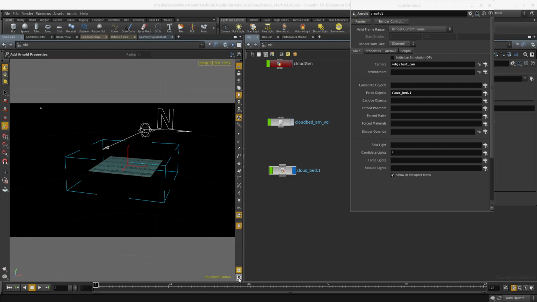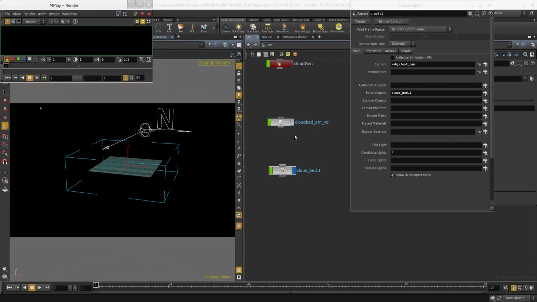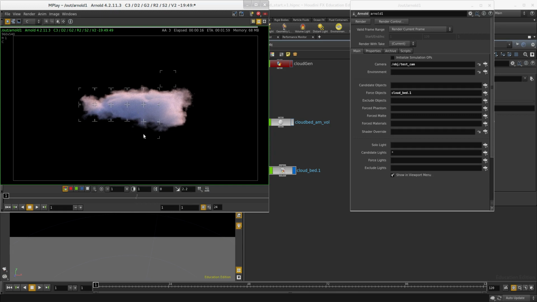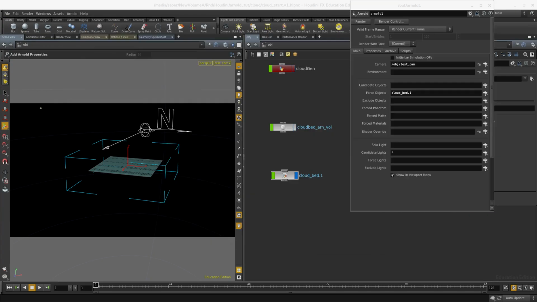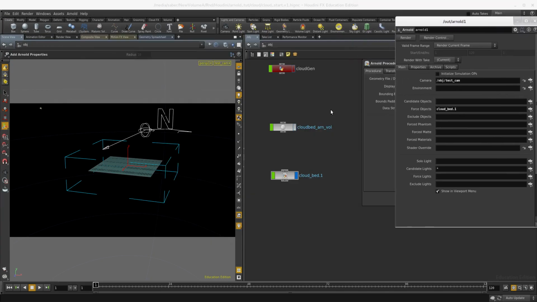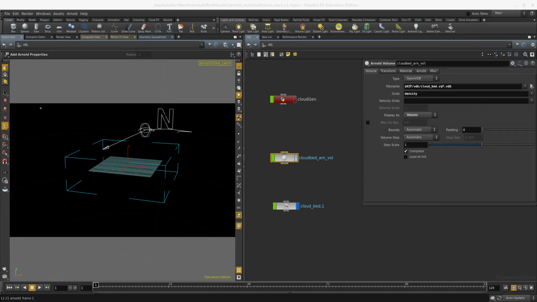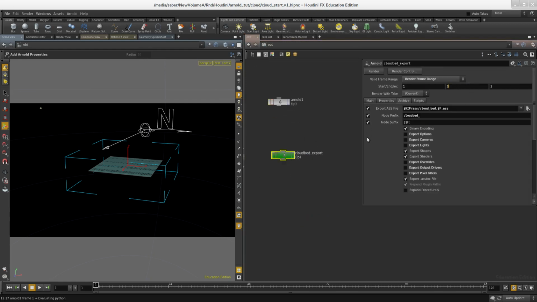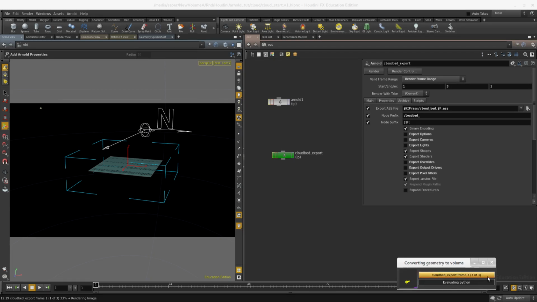And now we should get the exact same result as if we were using the Arnold volume node. And yes, we are getting our volume. Now, because we have everything set up using frames, the only thing we have to do is first of all set the read to use the sequence, and go back to the exporter, change this to 3, and then hit render, which will export the 3 different Arnold volume versions into .ass files.